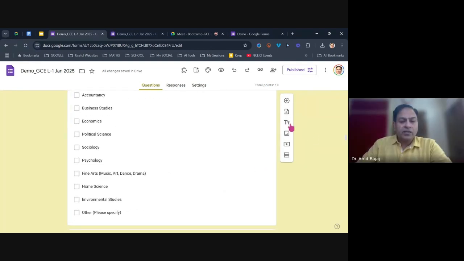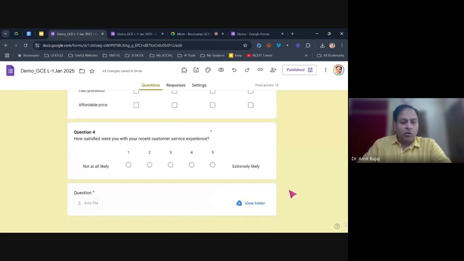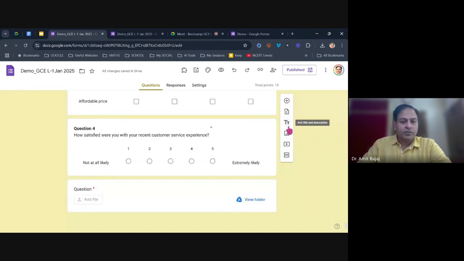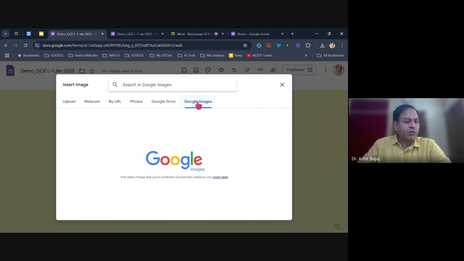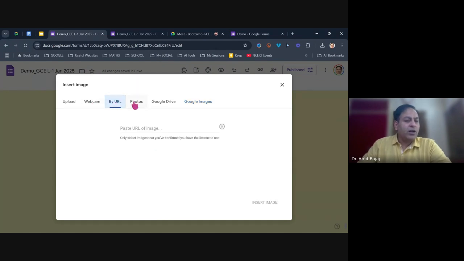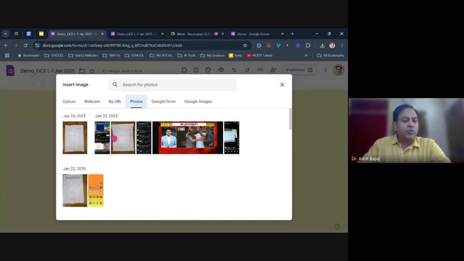Also, you can add some text in between. A title and its description can be added. You can add an image also. Maybe you want to give some image question. So you can simply click on this add image. From this, you can search the image directly from Google, which will definitely be copyright free. Or if you have the URL of the image, or from your own photos, you can select the photo.